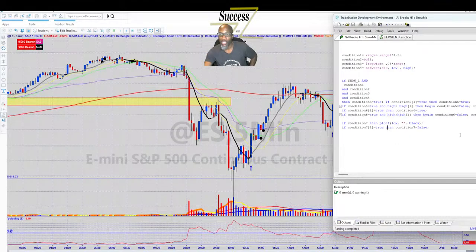Oh, we just need to put this here because we got condition 7 being equal to true on this bar, and then the next bar we got condition 7 equal to true again, and then we shut it down. So we just need to move this up above. All right, and then verify. That should be it.